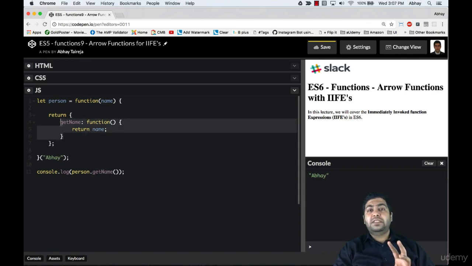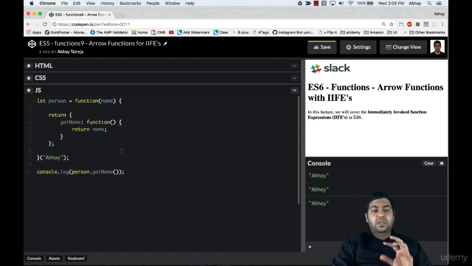You can see that this is a method. Now the method uses the name argument as the return value. So whatever the name argument was, that is the return value, effectively making name a private member of the returned object. So let's convert this IIFE function into an arrow function.